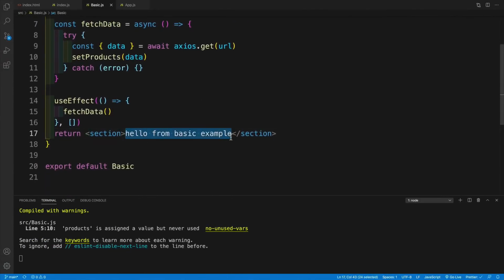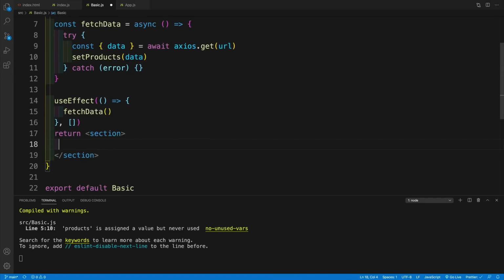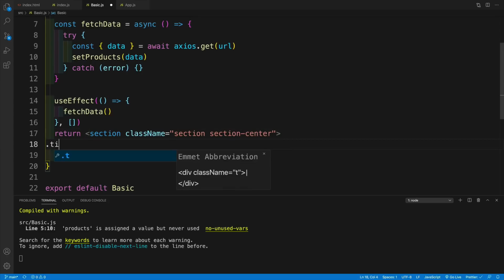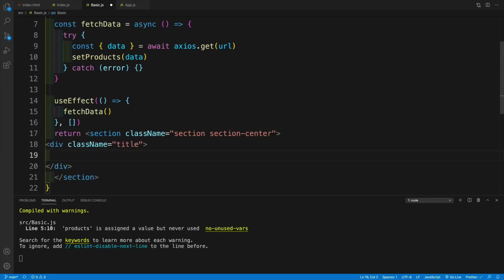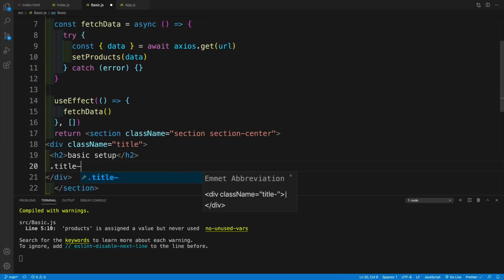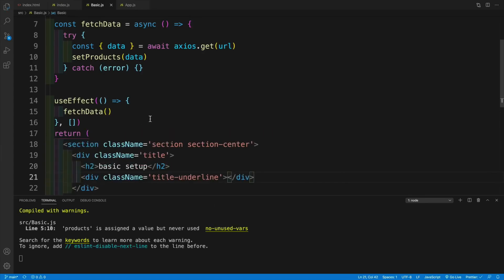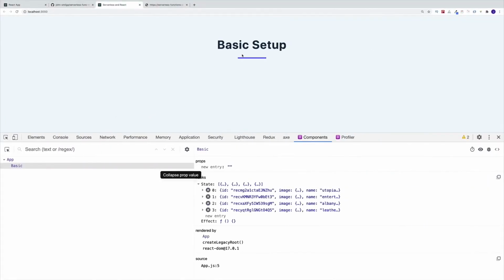Like I said, this is going to be a very simple example where essentially I want to set up some kind of styling. So I'll pass some classes here as well. We'll say section-center, and then we're going to go with a div with the class of title. Inside of the title, we're going to set up a heading 2 with text of basic setup. And let's add the underline as well. So we're going to have a div with the class of title-underline. And once we save it, this is what we should see, the basic setup.